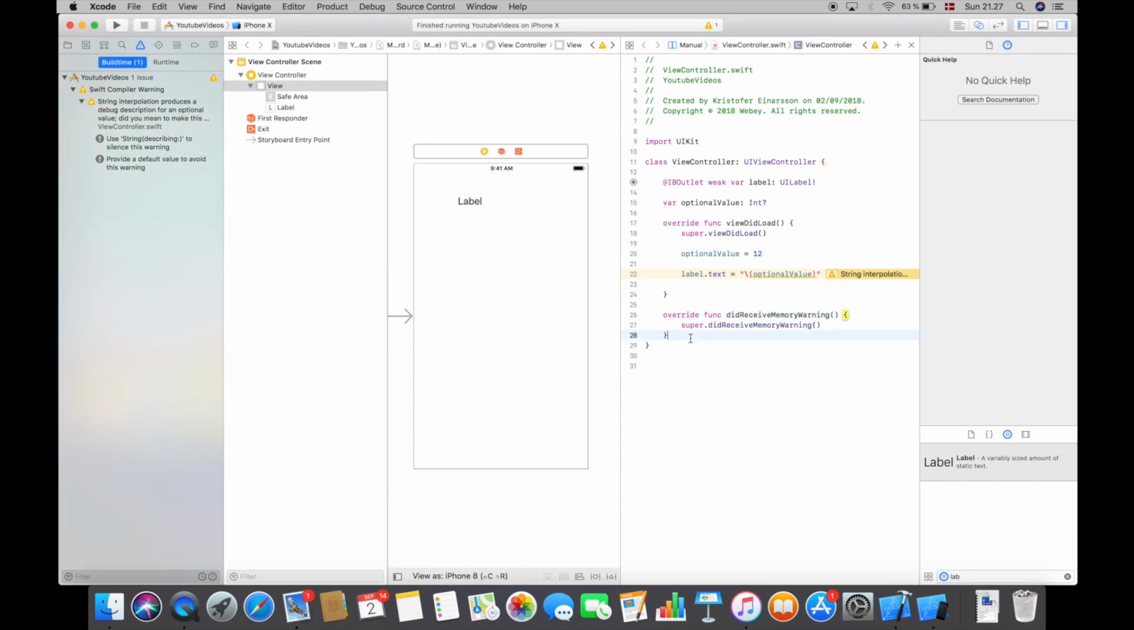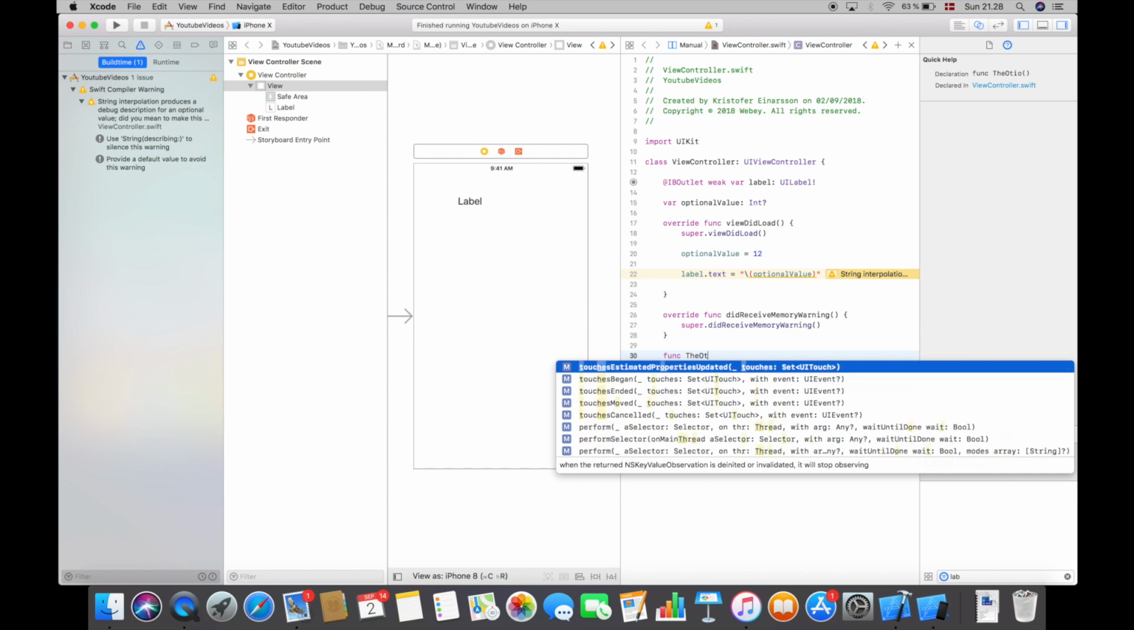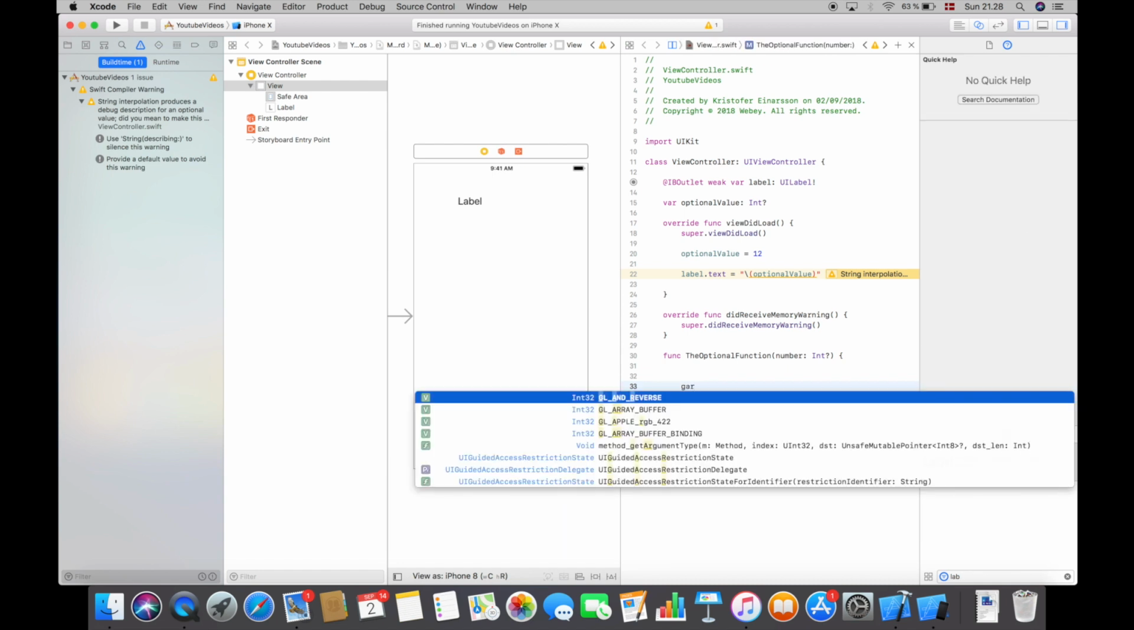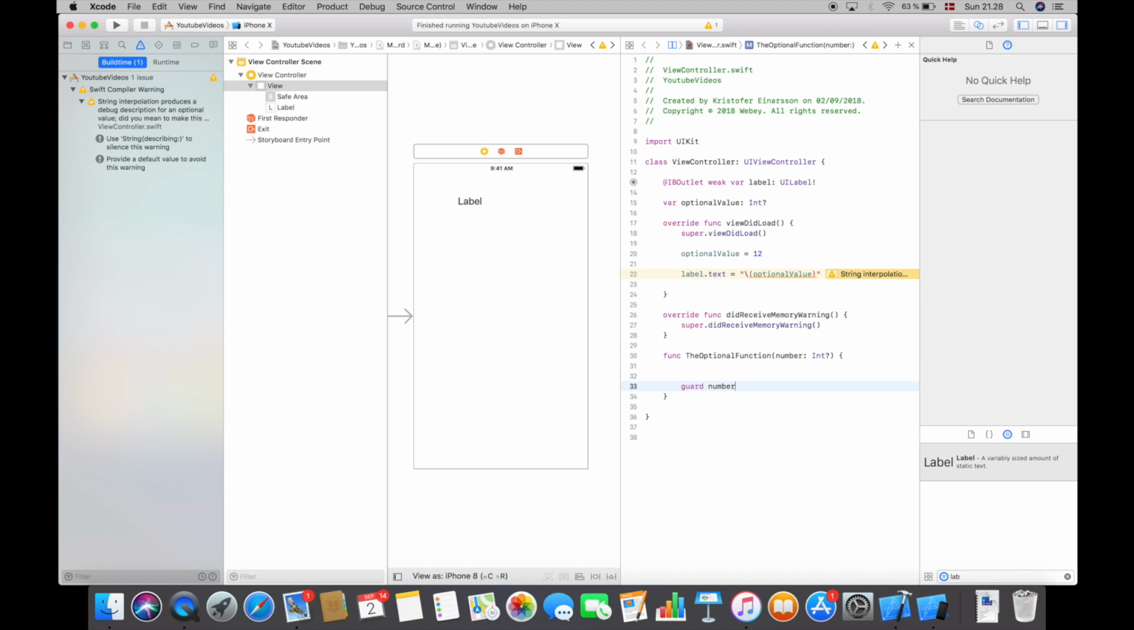When we work with optionals, it is important to know how to create a function with a guard in it. So if I create a function called the optional function, and in here we will have a number, which is an optional integer, and I will then say that guard the number, if it's not equal to nil, then I will say label.text equals, we have no value. So this will handle all the errors, and if our value is not defined.